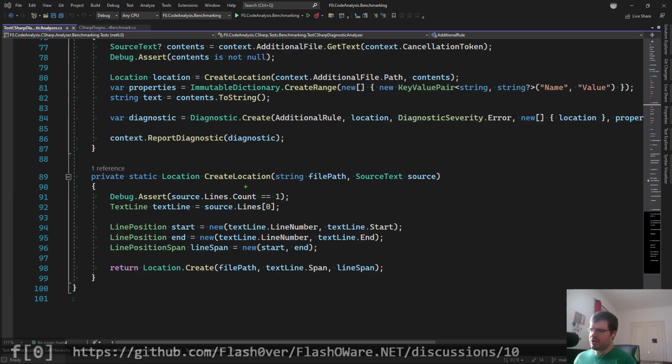What I assume here is that this additional file only has a single line. We grab that line and then basically start at line number, which is 0 in that case. I could have hard-coded it as well. And start at this column and at this column. And this is how we create the manual location, where we also have the file path of this diagnostic.